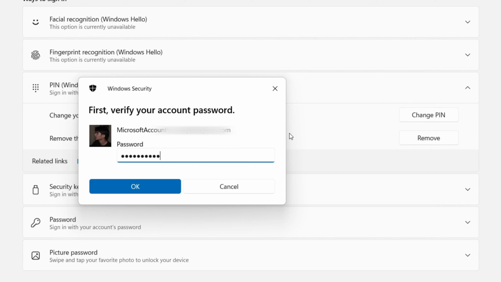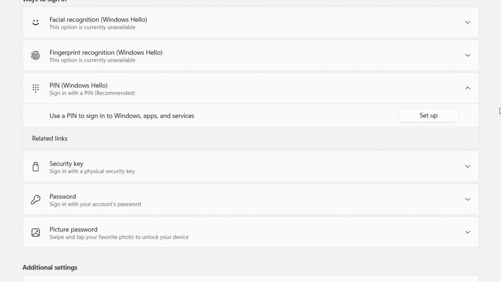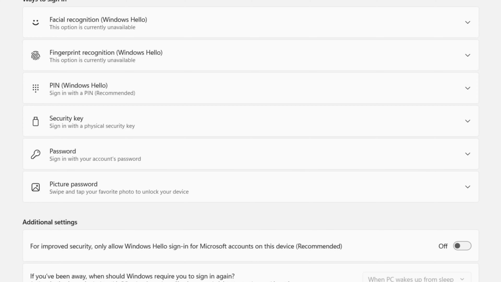It's going to ask for your password. And there we go. As you can see, it now says setup instead of change or remove. So that means we've successfully reset or removed our Windows sign-in.